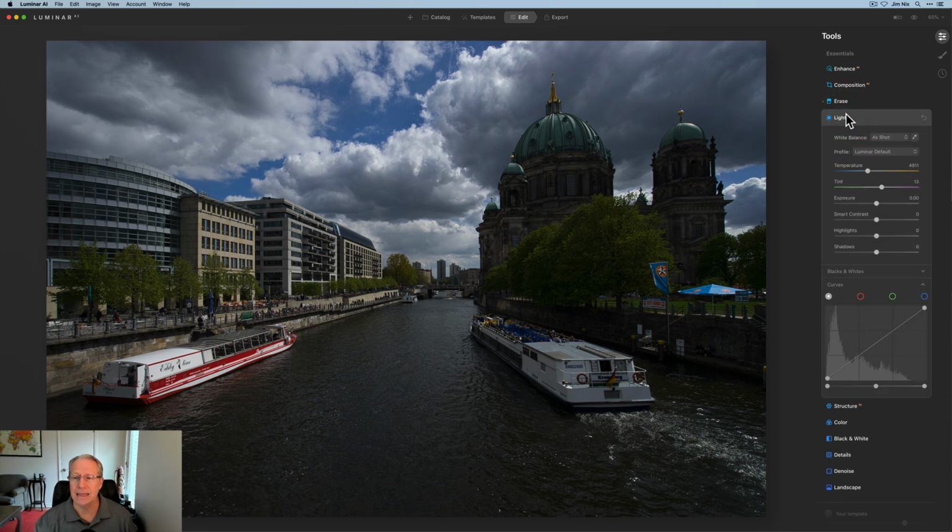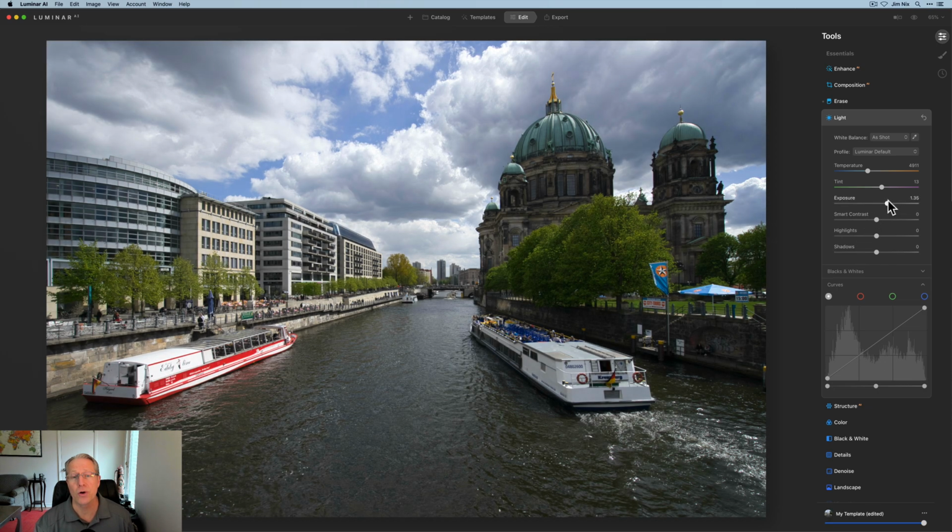Tool number two is light, and there are a few different options here. There are three specific things we're gonna talk about in the light tool. The first one, of course, is exposure. Drag it to the right and the photo gets brighter. Here's the thing, exposure is not intelligent, it's just exposure. So you're brightening every pixel as you drag it to the right.